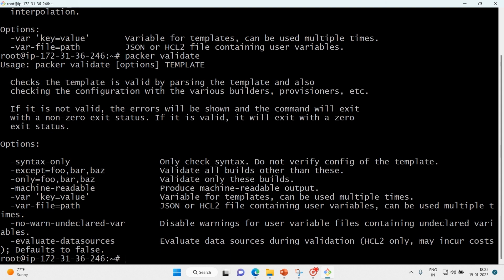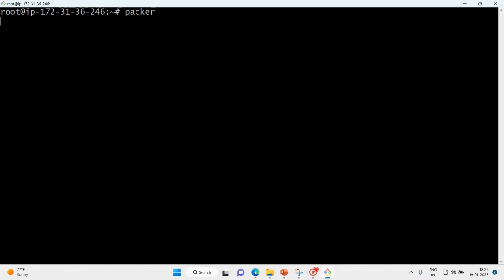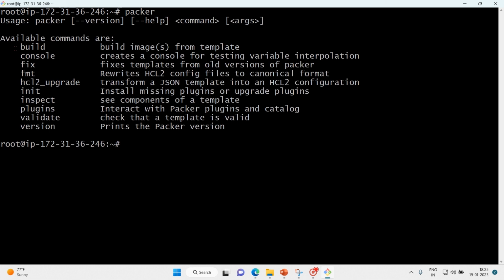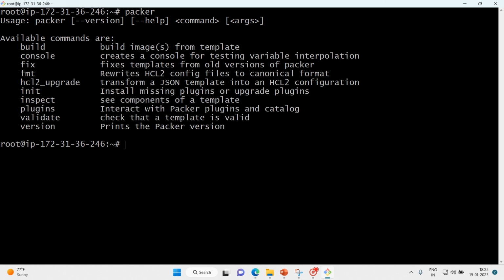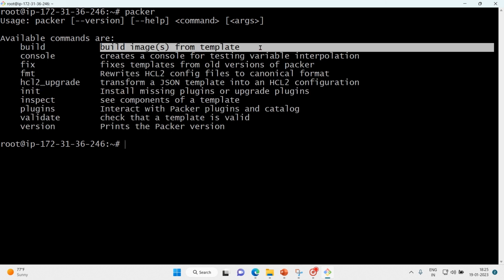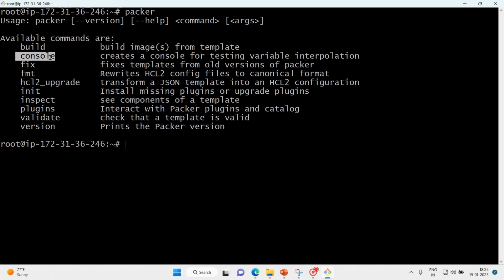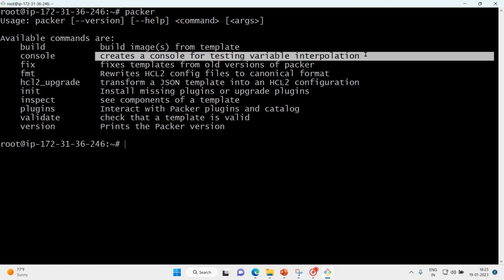So let me clear the screen first and then say packer and enter. So here these are the sub commands, or basically we call them commands in packer. The first command is build. What does build do? Build images from template. Then the console command, of course we have seen all this, creates a console for testing variable interpolation. So this connects with a variable file. If you have written variables separately, you can connect your template with the variable file.